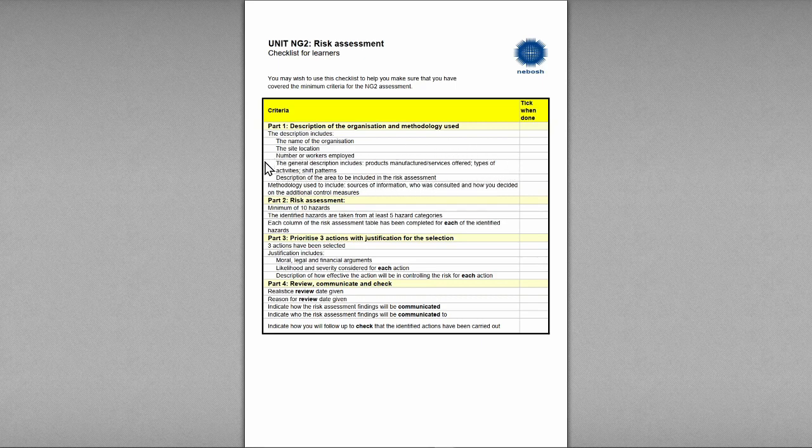So here, for example, we've got the general description includes products manufactured / services offered, types of activities, shift patterns. So really that could be 3 things or 4 things if you're including the general description, and then making sure that the general description includes products manufactured, services offered. That could be a separate line. Types of activities, that could be a separate line. Shift patterns, and that could be a separate line. But on the check sheet, it's just got it as 1 line.